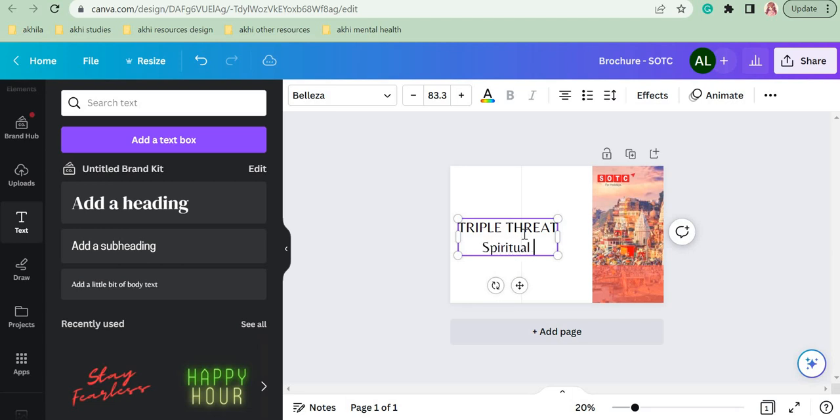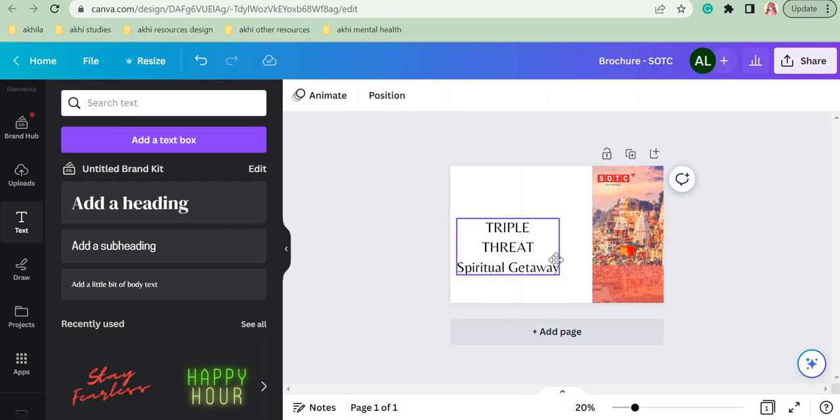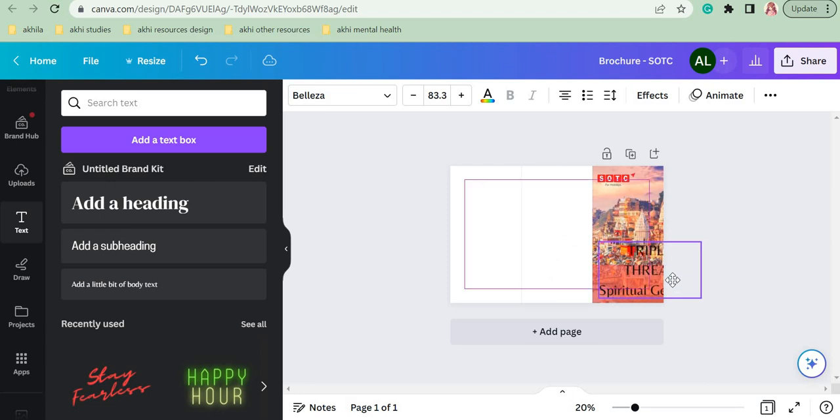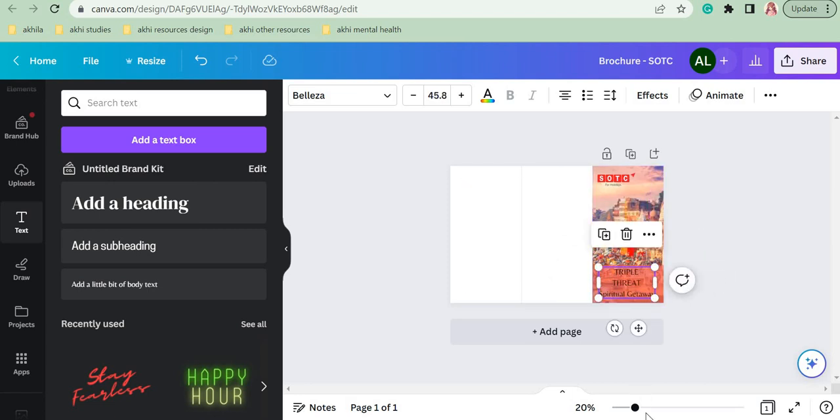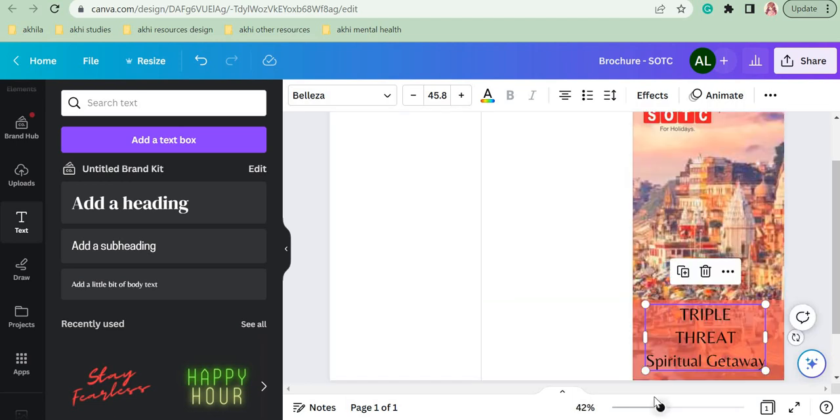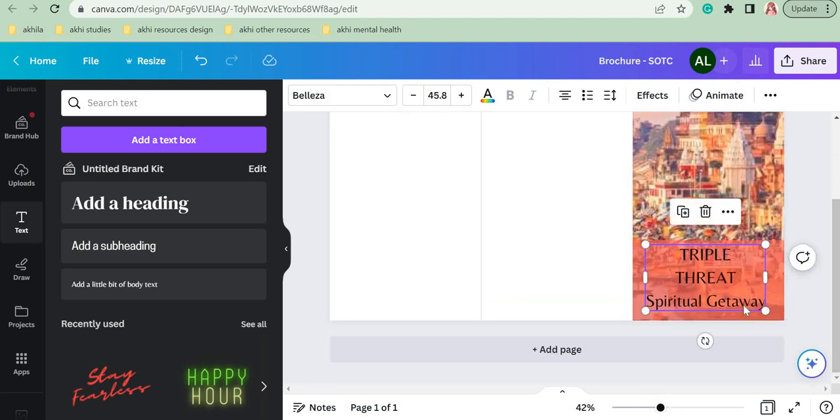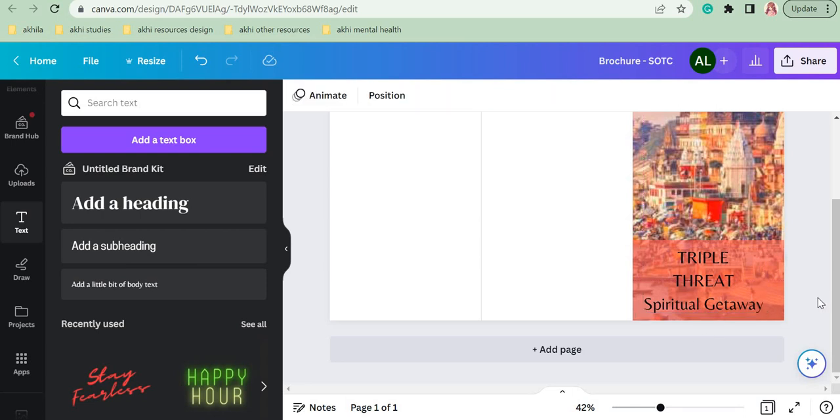Spiritual getaway. Make sure that the spelling is correct. Okay, don't worry, you can just copy paste it from the group, whatever title you are liking. But make sure you select your topic, that means your travel package type, and you also select the title accordingly. Okay, so now this is done.